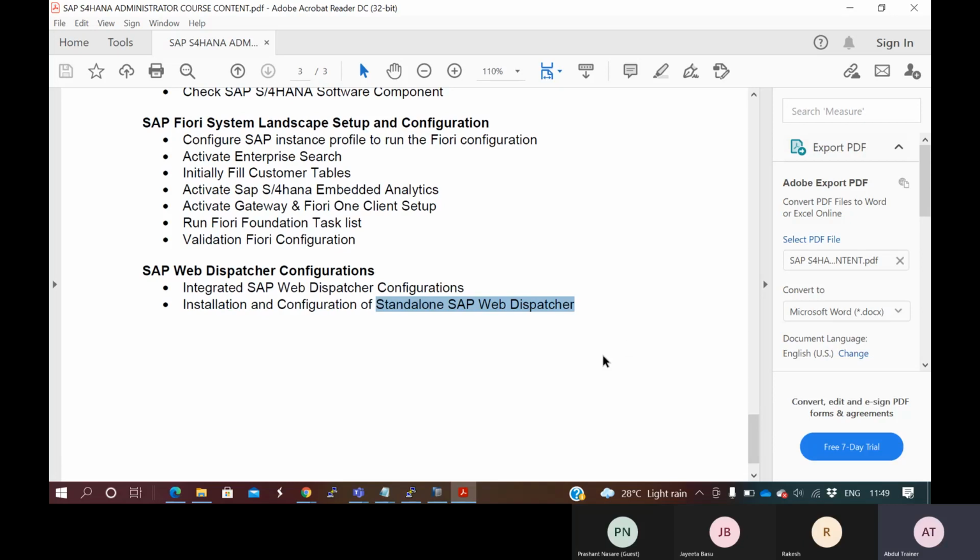Then we do the URL redirect configuration, so that this will be internet facing, and my S4 HANA and Fiori will be inside the company network. Whoever accesses from outside, from mobile or the internet, comes to the external facing web dispatcher installed in the DMZ, and from there the web dispatcher sends the request to the backend like S4 HANA and Fiori, and the users get the response only from the standalone SAP web dispatcher. We use this for security purposes.